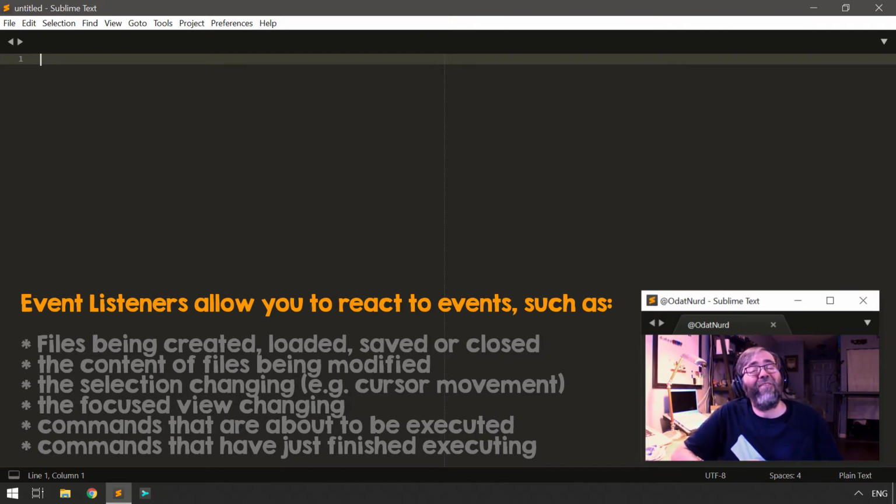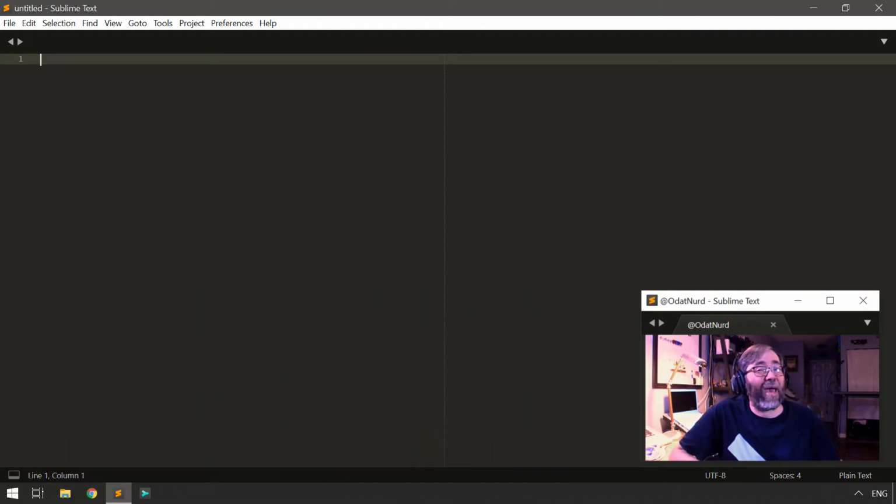There are a lot of events that we can listen for, a lot of file-related events like knowing when a file has just been loaded, is about to be saved or has just been saved, about to be closed or has just been closed, whether it's been modified, if the cursor is moving around. We can detect if a command has just finished executing, if a command is about to start executing. We can even detect if a command is about to start executing and then change what arguments it was passed, or get Sublime to run a completely different command in its place. There are a lot of different events that we can respond to.